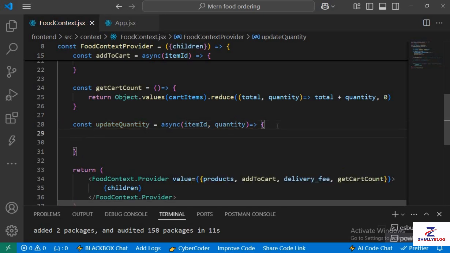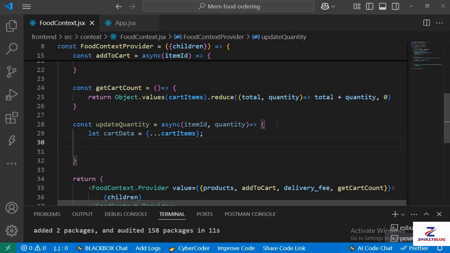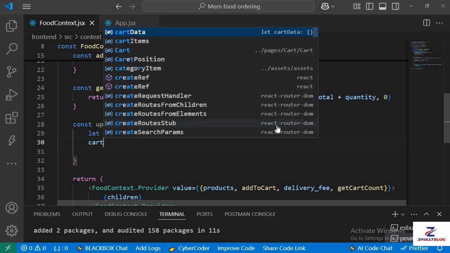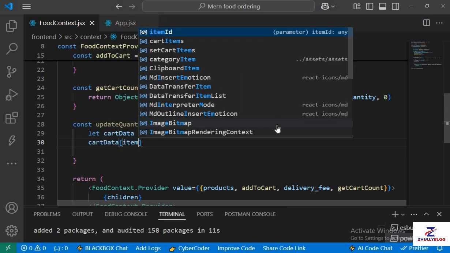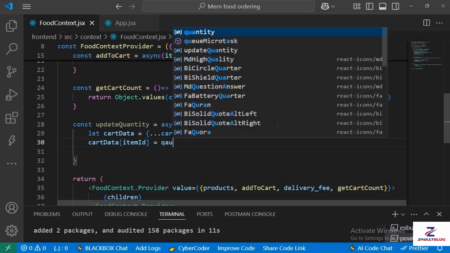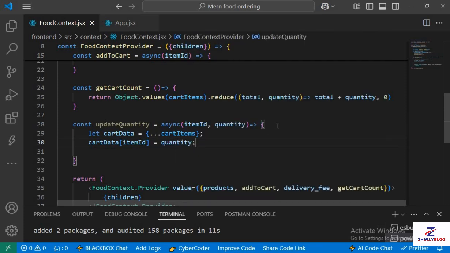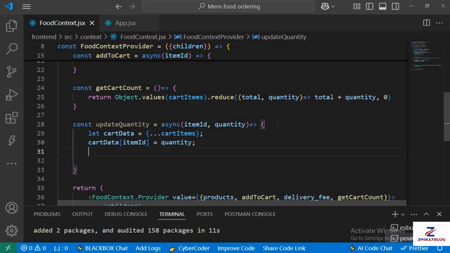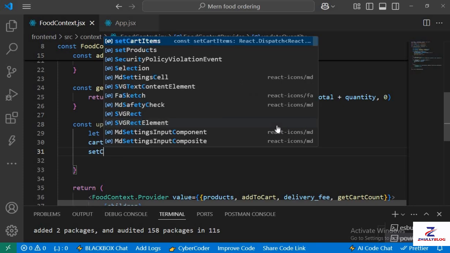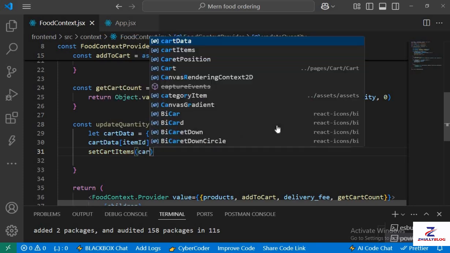So first off, we need to create a copy of the current items to avoid direct mutation as well. So let cartData be equal to, we'll use a spread operator, cartItems. And now we're going to update the quantity of the specific item in the cart. So here, cartData itemId be equal to quantity. Then we'll update the cart state with the new data. So here, setCartItems with cartData.